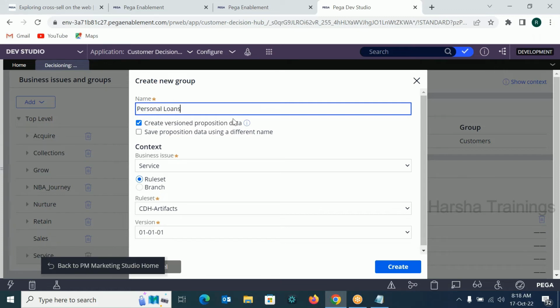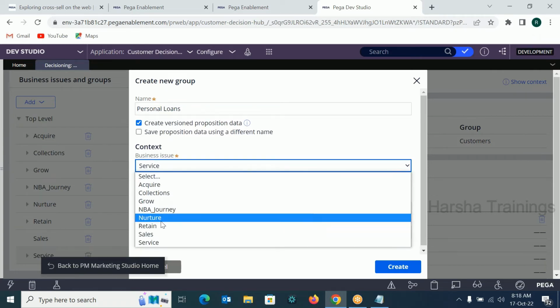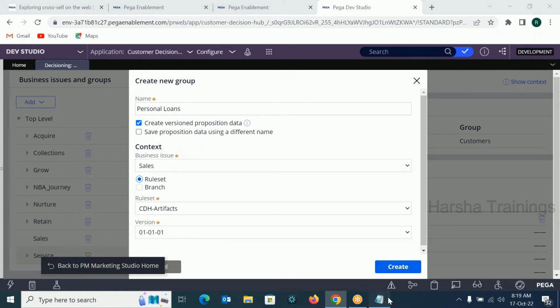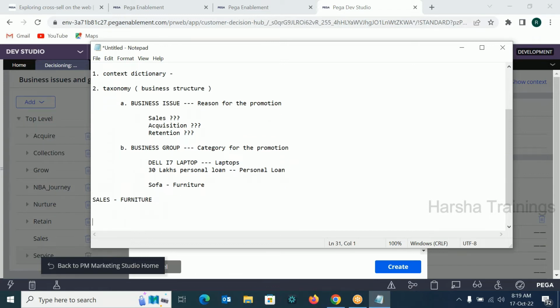So all the personal loans, like I have 1 crore personal loan, I have 50 lakhs personal loan, all those things I will keep here, which is nothing but the category of my promotion. Now the business issue is sales. So how will it be? For example, if you take this example, first you will have the business issue.